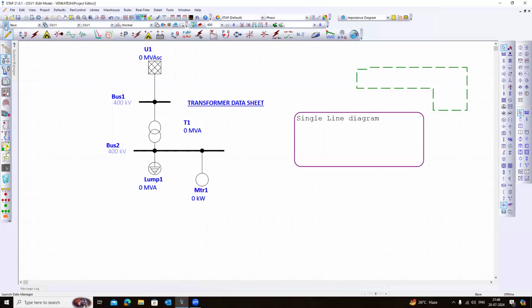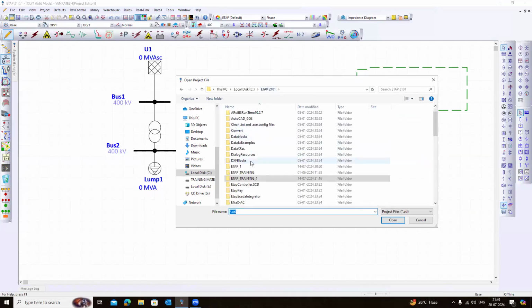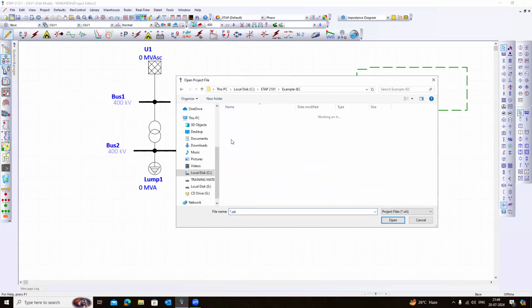So the first tab here says the data manager or the properties, which will be the revision history of the data. That means if you change any of the data, that will be saved in the properties of this revision data. You can create n number of revisions in ETAB. Let's suppose I want to open the ETAB example IEC project.